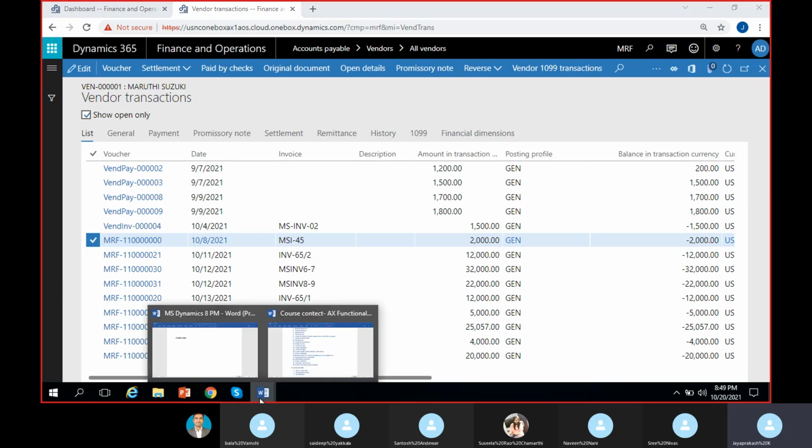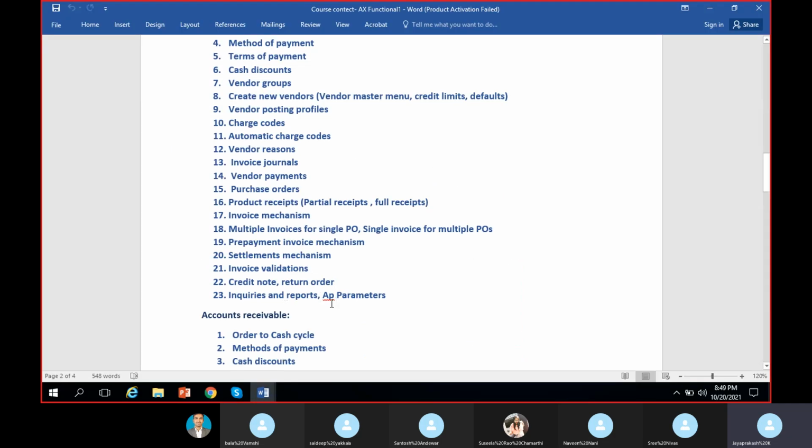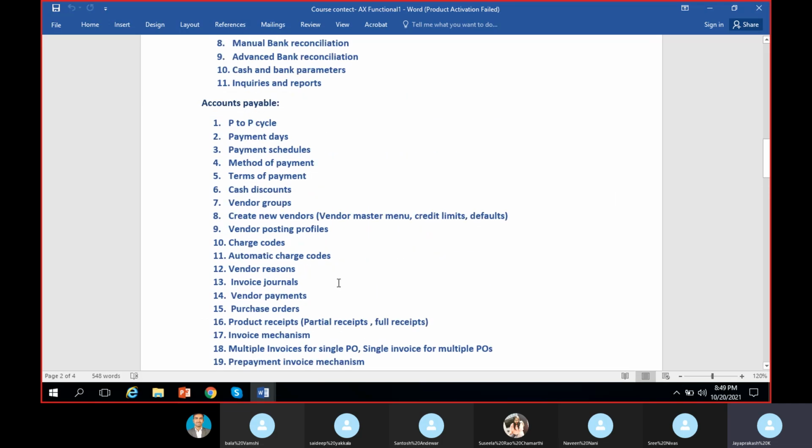So tomorrow we'll discuss a few topics like inquiries and reports and accounts payable parameters. I have some event at the same time tomorrow. Let's see if I will be attending it. I'll inform you by afternoon. If not, we'll have a class for discussion on inquiries and reports and accounts payable parameters. So we'll complete these two topics and accounts payable will be completed.